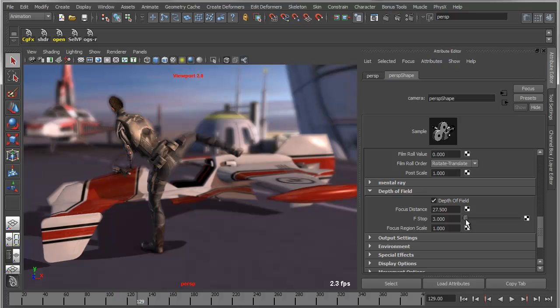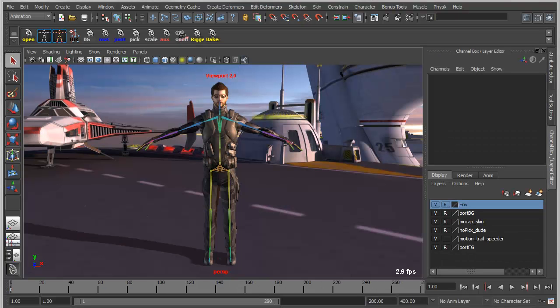I just need to change my f-stop value because it's a little low. I'll dial the f-stop up a little bit, and now you can see I've kind of made the character nice and crisp, and the areas in the background, like the building and this fighter thing, whatever it is, are actually blurred. So now let's talk about the various animation tools that were either added or enhanced in Maya 2012.